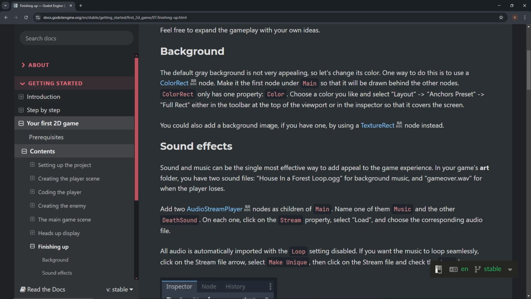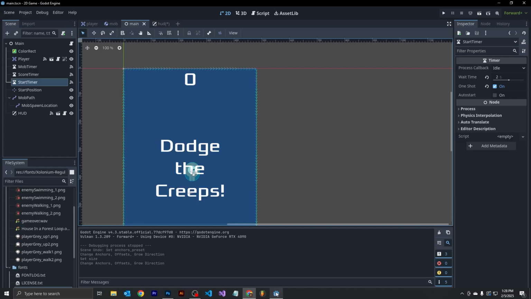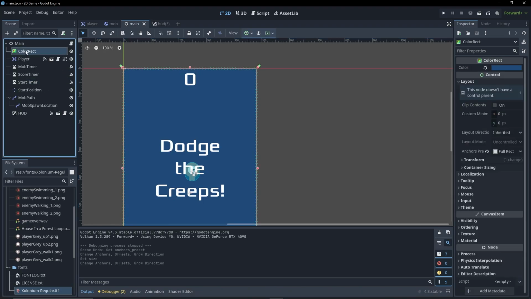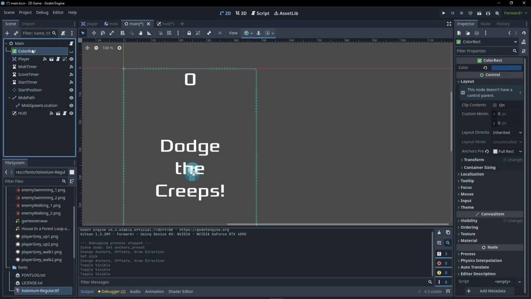We could also add a background image, and if we have one, we can use a texture rect node instead. You know what? Actually, I think we're going to do that. So first things first, let's go to texture rect. I think this will toggle visibility. Yeah, we can just do that for color rect and keep it there, but not keep it there.